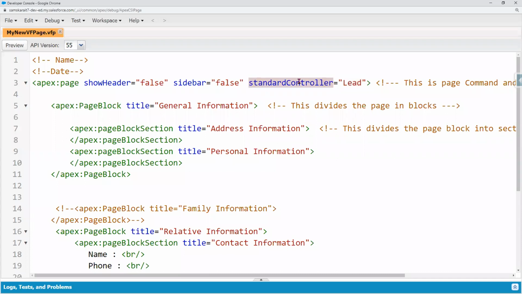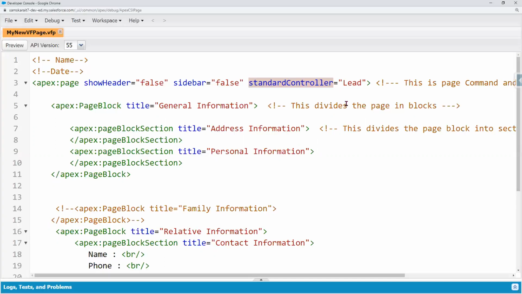Yeah, and whenever we add standard controller equal to lead, my page view gets changed. Before it was some dark color or something was there. It was not this color. What has happened? We did not change anything in the program. It took the lead tab style.